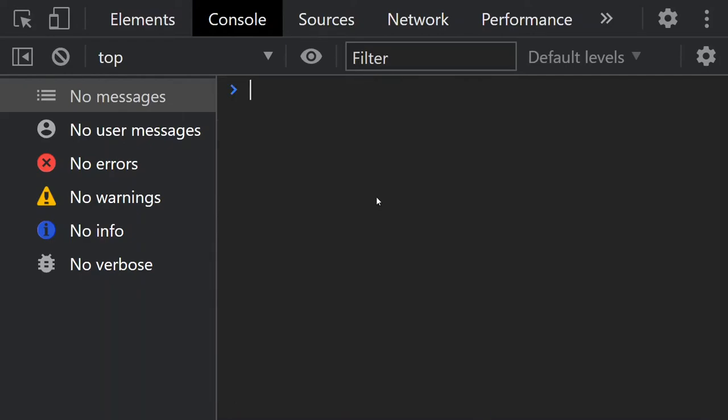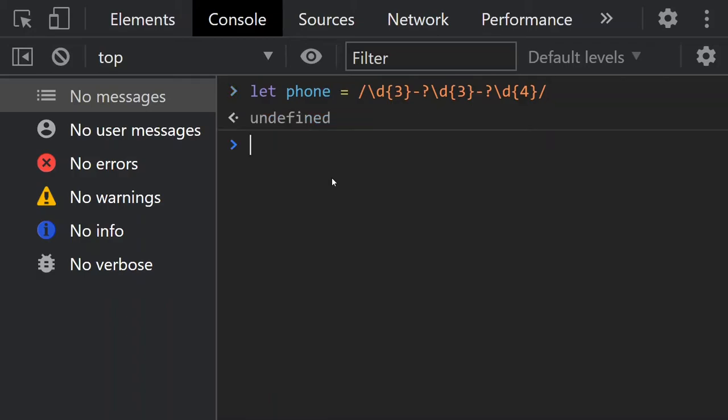Now let's create a regular expression for United States phone numbers. Okay, so we will call it phone. So we'll let phone equal the regular expression: 3 digits, an optional hyphen, so hyphen and question mark to make it optional, and then 3 digits again, and then another optional hyphen, and then 4 digits. Now this will match many forms of phone numbers, but not all.